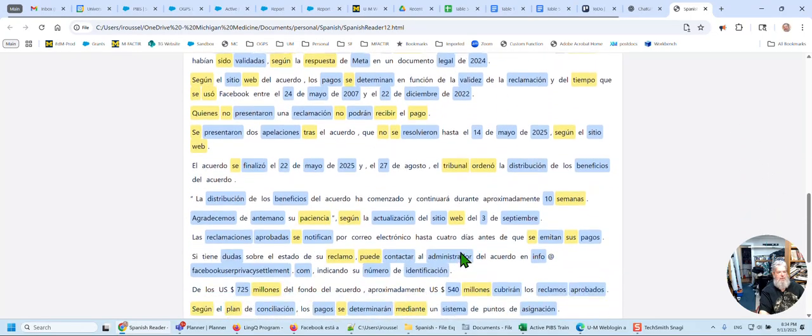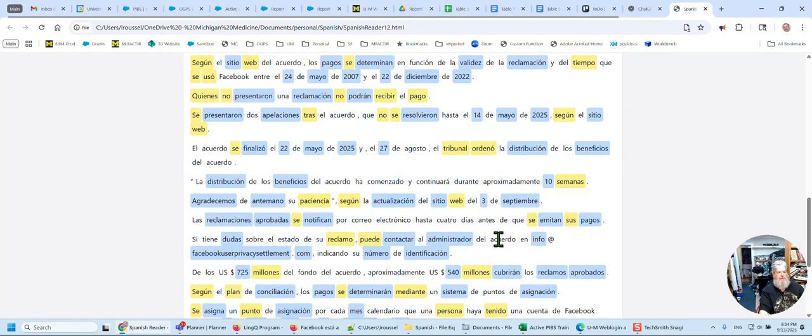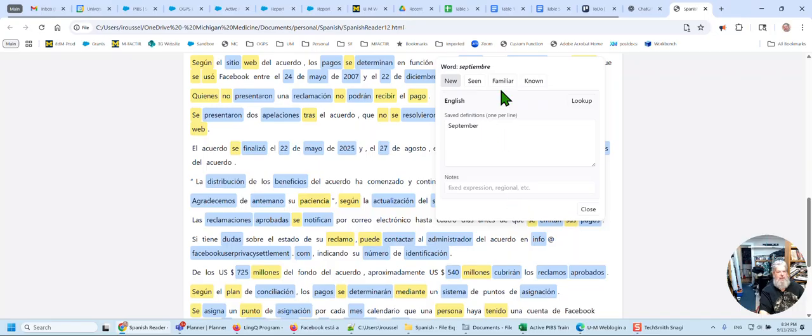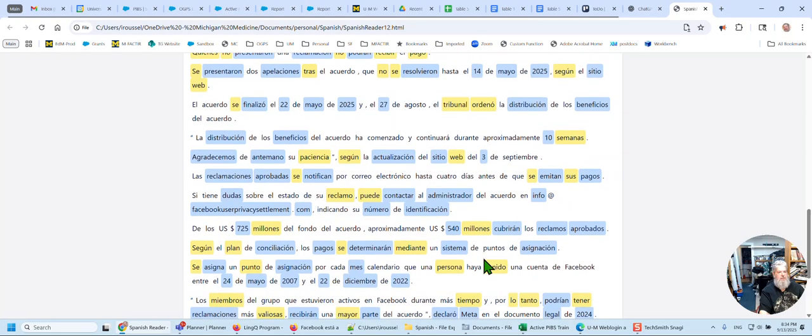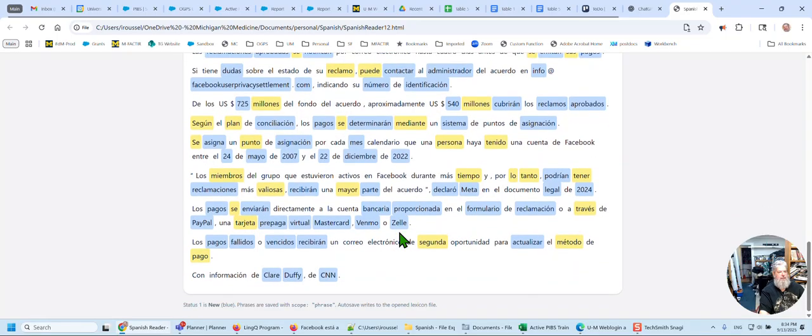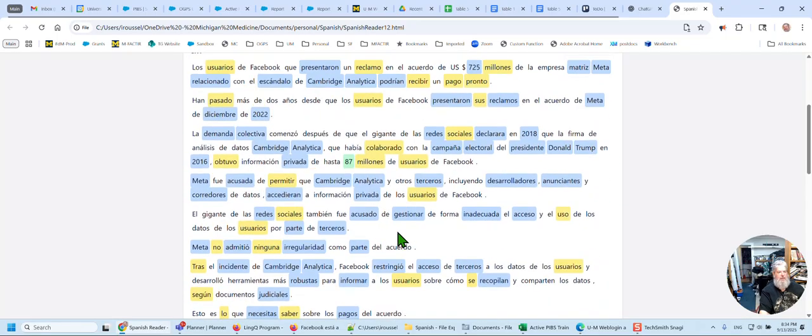So yeah, so basically this is the program. "Septiembre," that's September. I know that one. I'm going to mark it known, hit close, and so forth and so on. And yeah, so you can literally grab articles off the internet, whatever you want to do, have your AI write stories for you, all kinds of things.